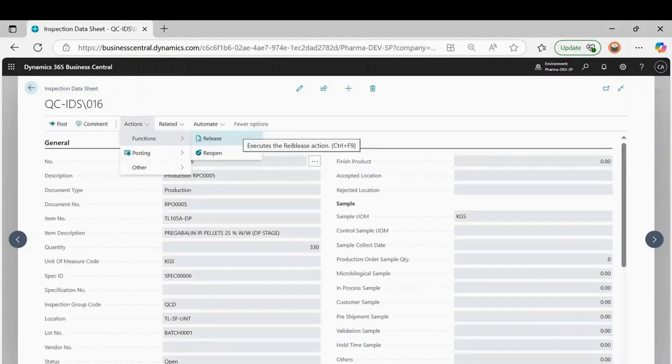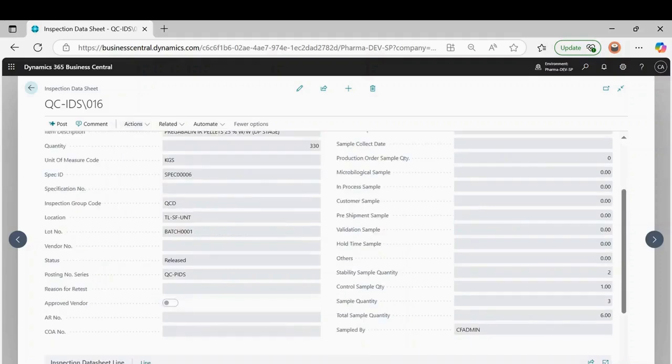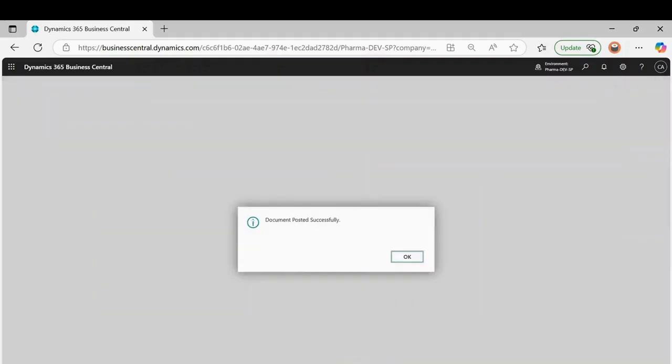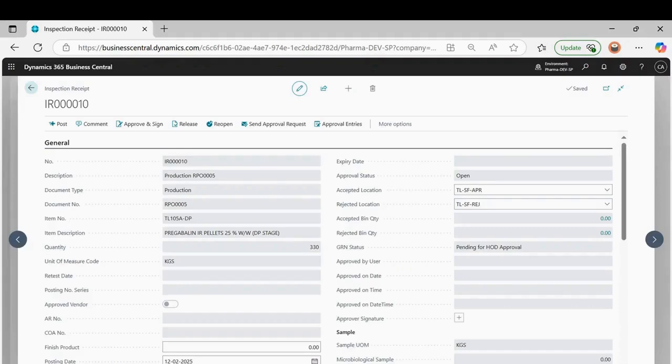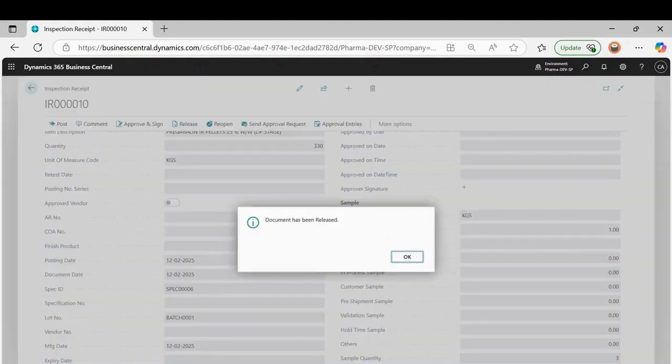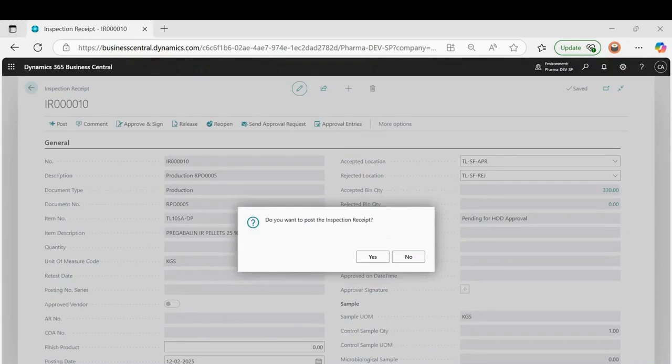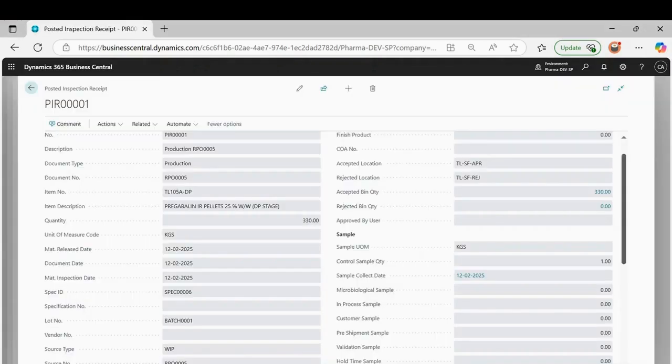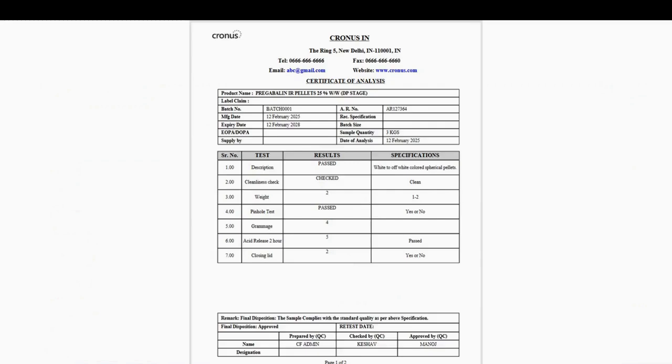Once that is done, the inspection data sheet gets released, then it gets posted and an inspection receipt is created. In the inspection receipt, the accepted bin quantity is entered and this document is released and posted. Once that is done, a posted inspection data sheet gets created and certificate of analysis reports can be generated from the system.